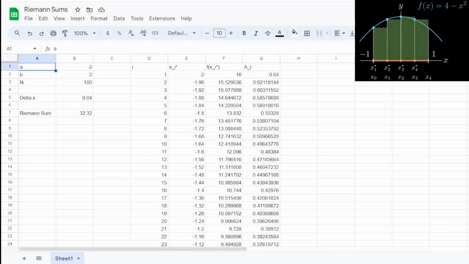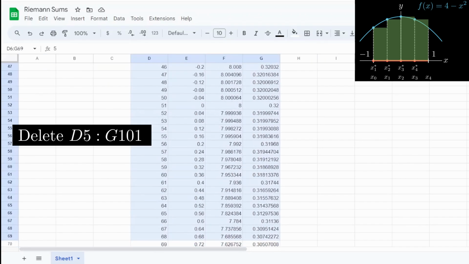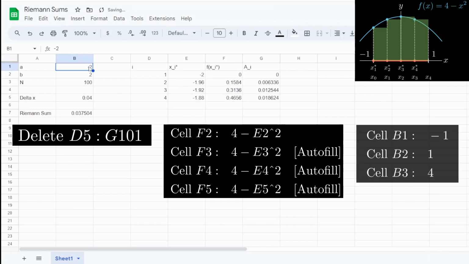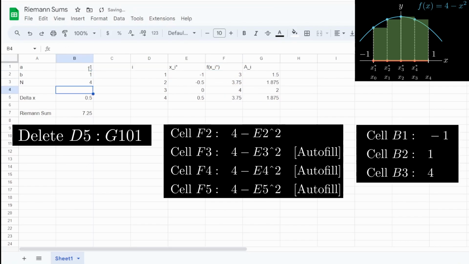We will continue to use the function f of x equals 4 minus x squared with n equals 4. Instead of deleting all of our previous work, we will just update the spreadsheet that we have. We'll first delete all of the extra rows, and then we'll restore the correct function, and lastly we will fix the input parameters a, b, and n. This is where things were at in the last video before we started changing things at the end.